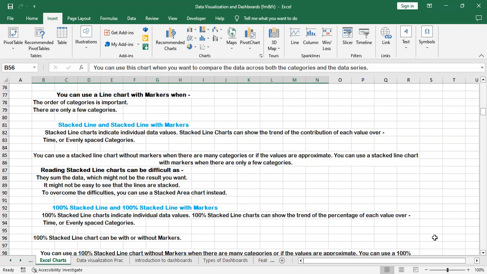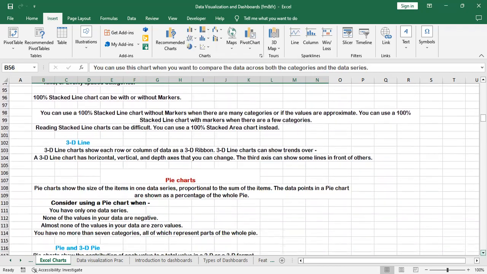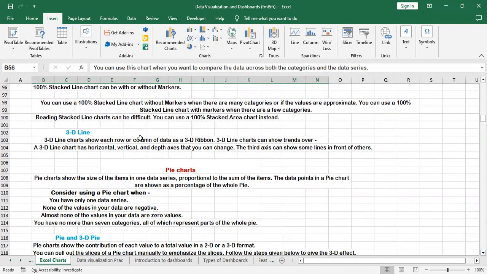So here is the stacked line and the 100% one. This one, I told you, the total has been made to be 100. And we also have the 3D one. This 3D is the same thing. You can see the 3D line shows each row or column of data as a 3D ribbon. The 3D line can show trends over time. A 3D line chart has horizontal, vertical, and depth axes. Actually, when you hear of 3D, it has three dimensions. That's the full 3D, isn't it?